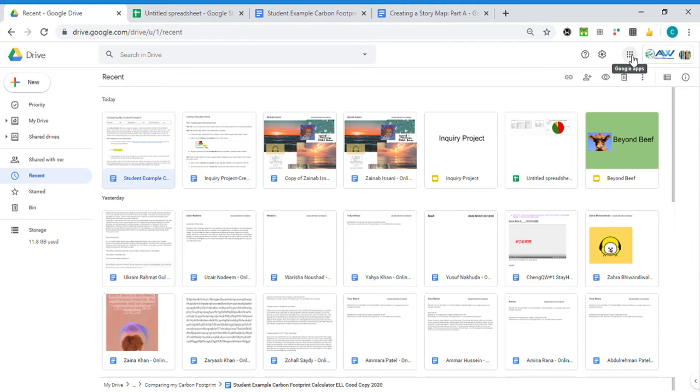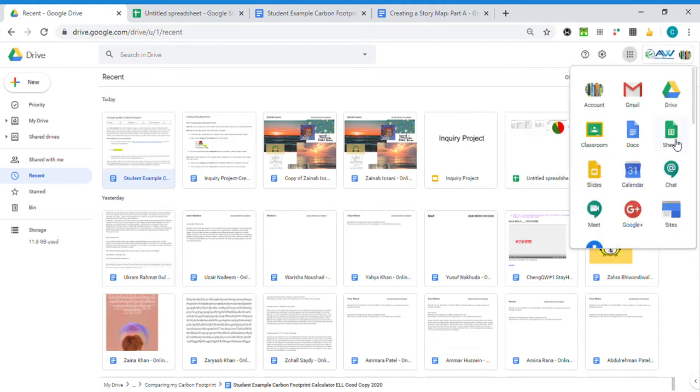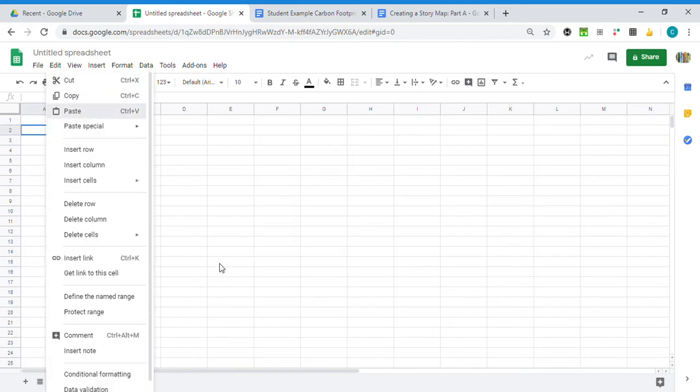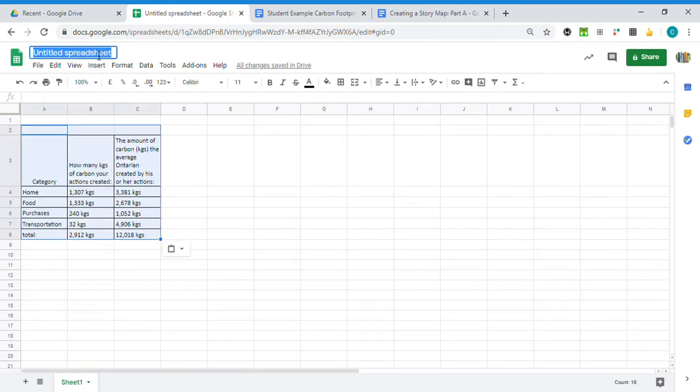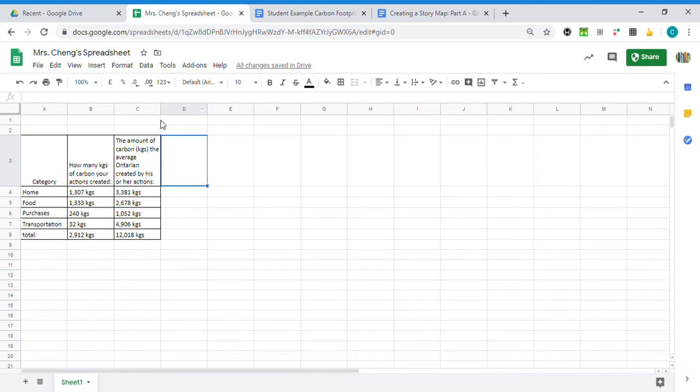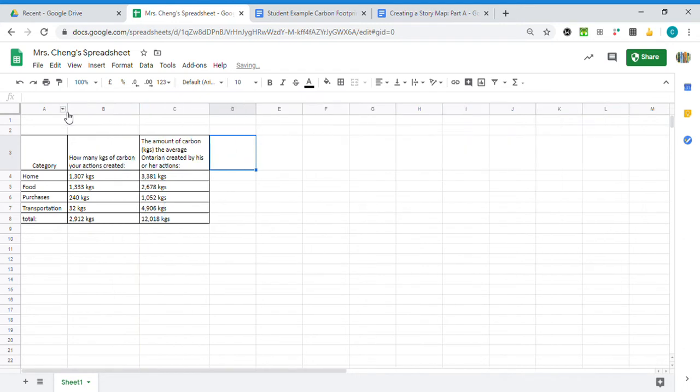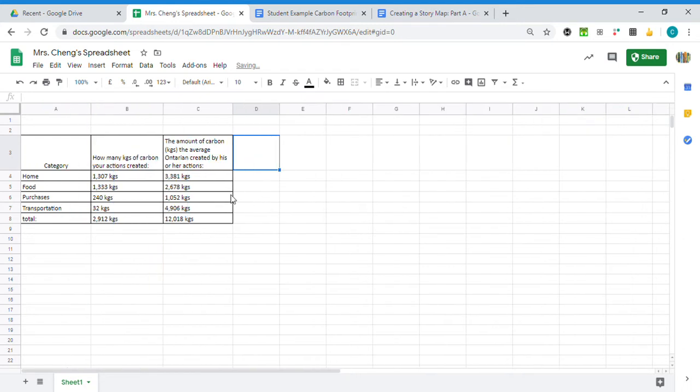So how I do that is I go to this waffle icon up here, and there's something called Google Sheets. If I click on Google Sheets, this is going to open up, and it's a new spreadsheet, okay? So what I'm going to do is I'm going to paste my chart into the spreadsheet. I'm going to give this a name. Mrs. Chang spreadsheet. Okay. And if I want to make these columns larger, I can do that as well, okay? By just clicking on it with your mouse or with your finger, if you have a touch screen.